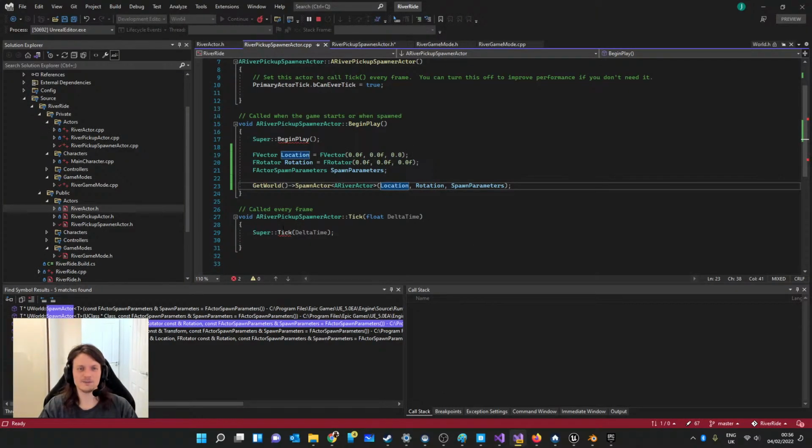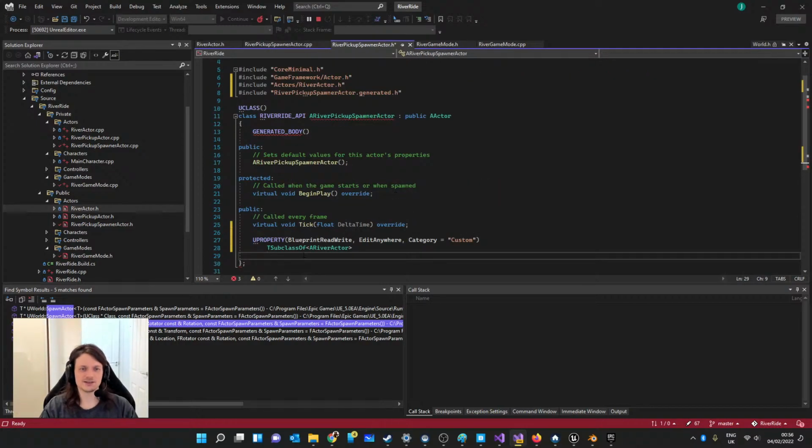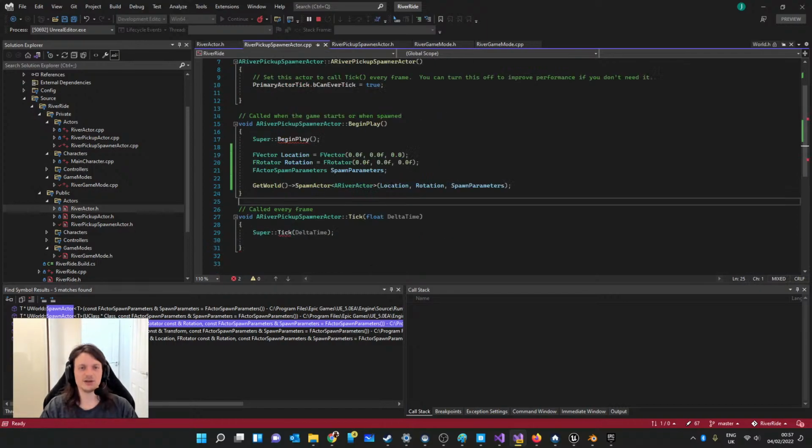So if I go here, there's our TSubclassOf, and we're going to call this the RiverActor template type. Good. So that's the variable name. That's the type of it. This is once again a generic or a template class that when you give it the type, it'll do stuff with it. Anyway, copy that, Control K O to go back to the C++.